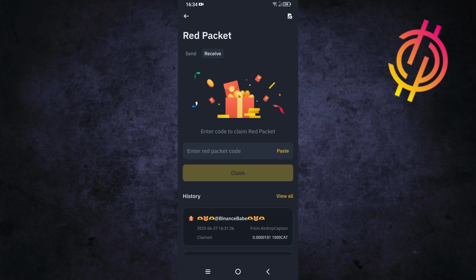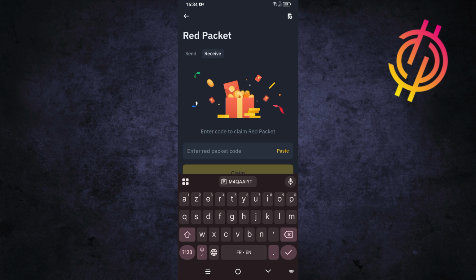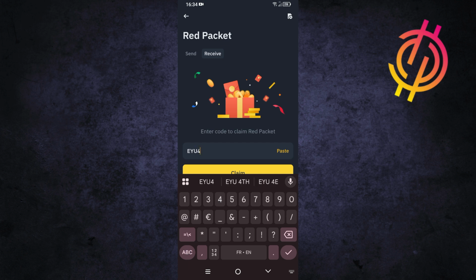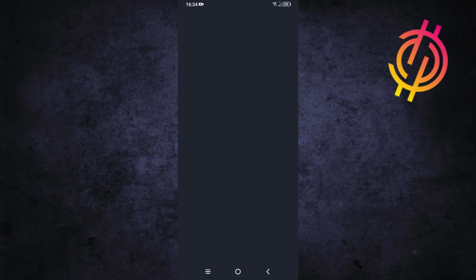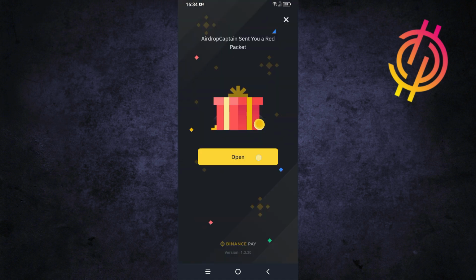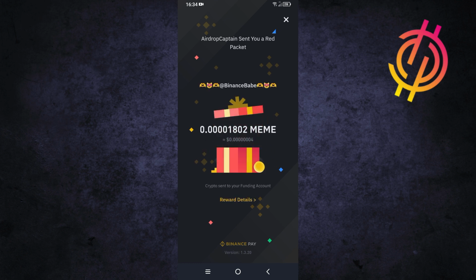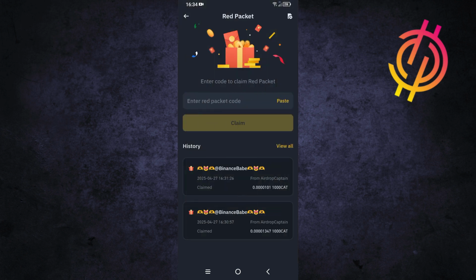So this is the Binance red packet codes for today. Now the first code is EYU4F2LE. Now let's click on claim. And as you can see, click on open. Now wait a few seconds. Now we've got 0.001802 MEME. Now let's try another code.